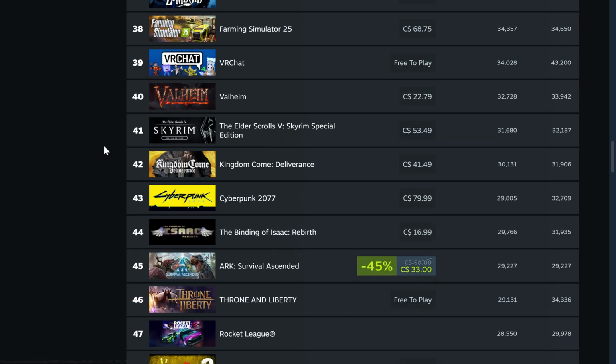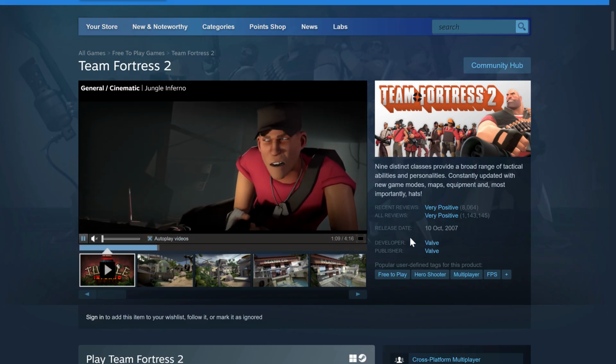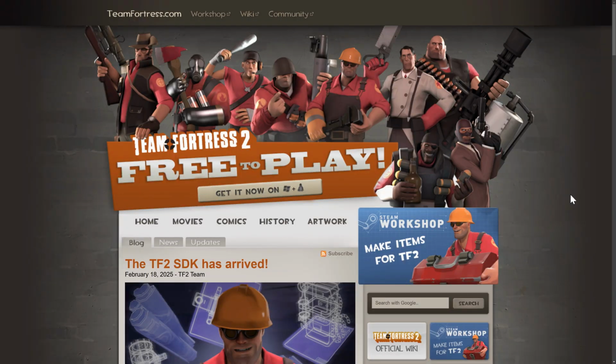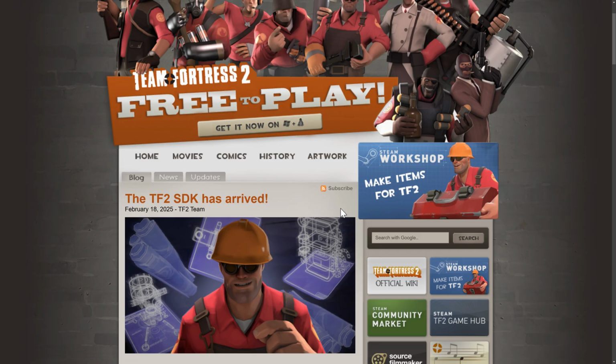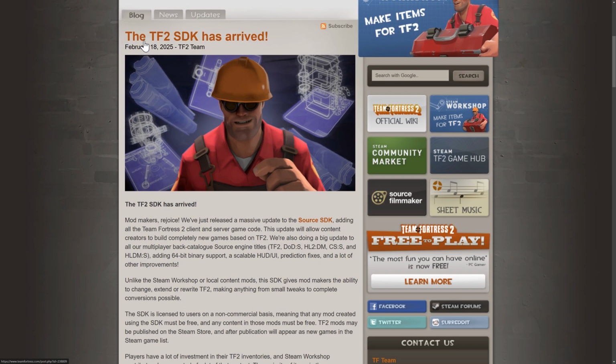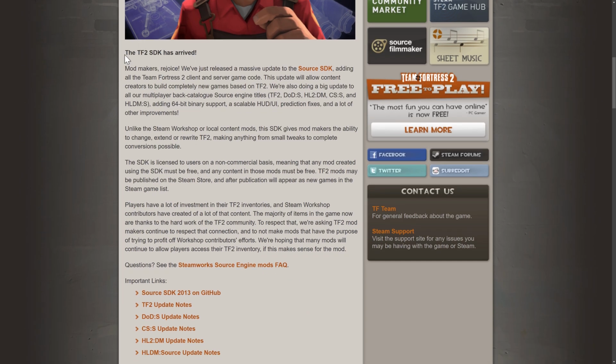So why the hell are we talking about a game that was released back in 2007? Well, that is because the source code for Team Fortress 2 was just released. Yes, head on over to teamfortress.com and you will find out that the Team Fortress 2 SDK has just arrived. So mod makers rejoice, we have just released a massive update to the source SDK, adding all the Team Fortress 2 client and server game code. So this update will allow content creators to build completely new games based on Team Fortress 2.